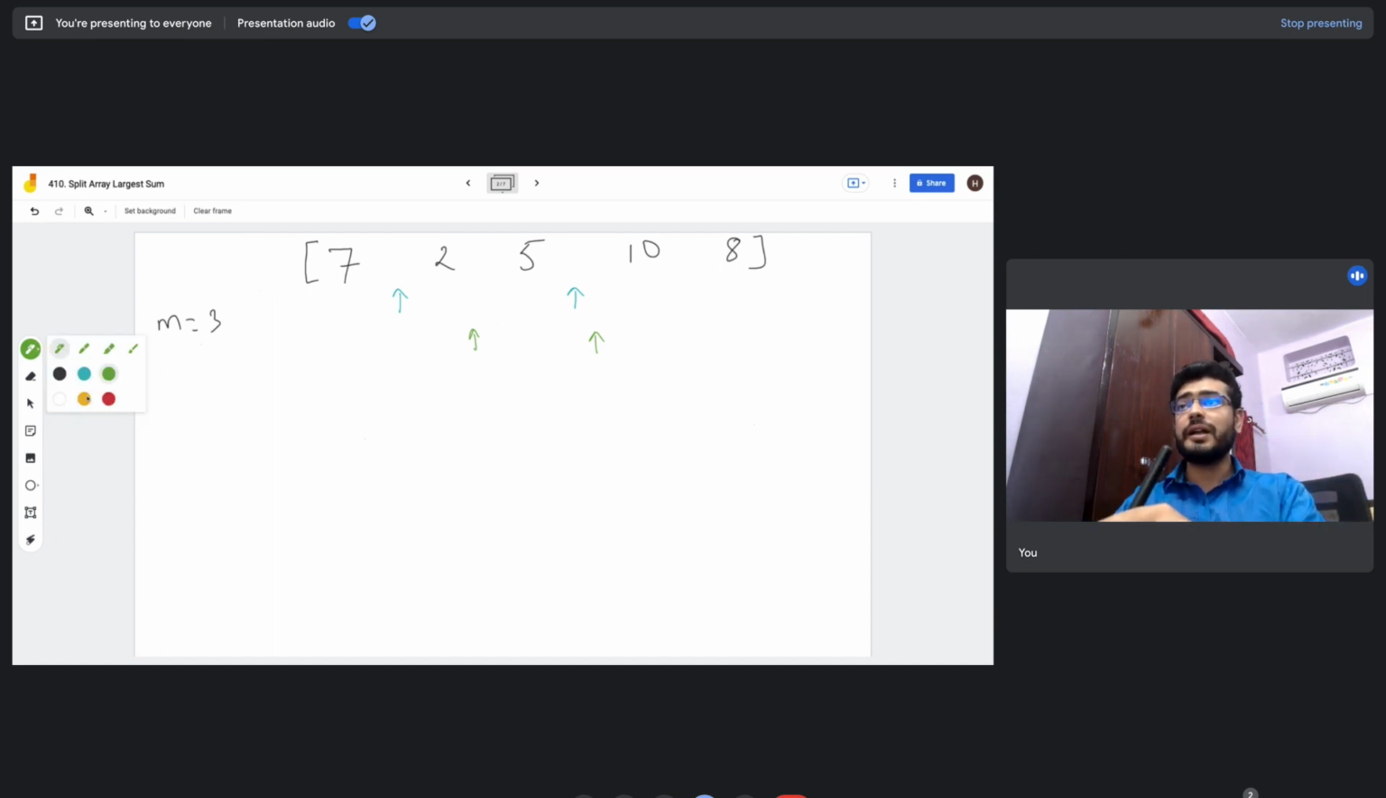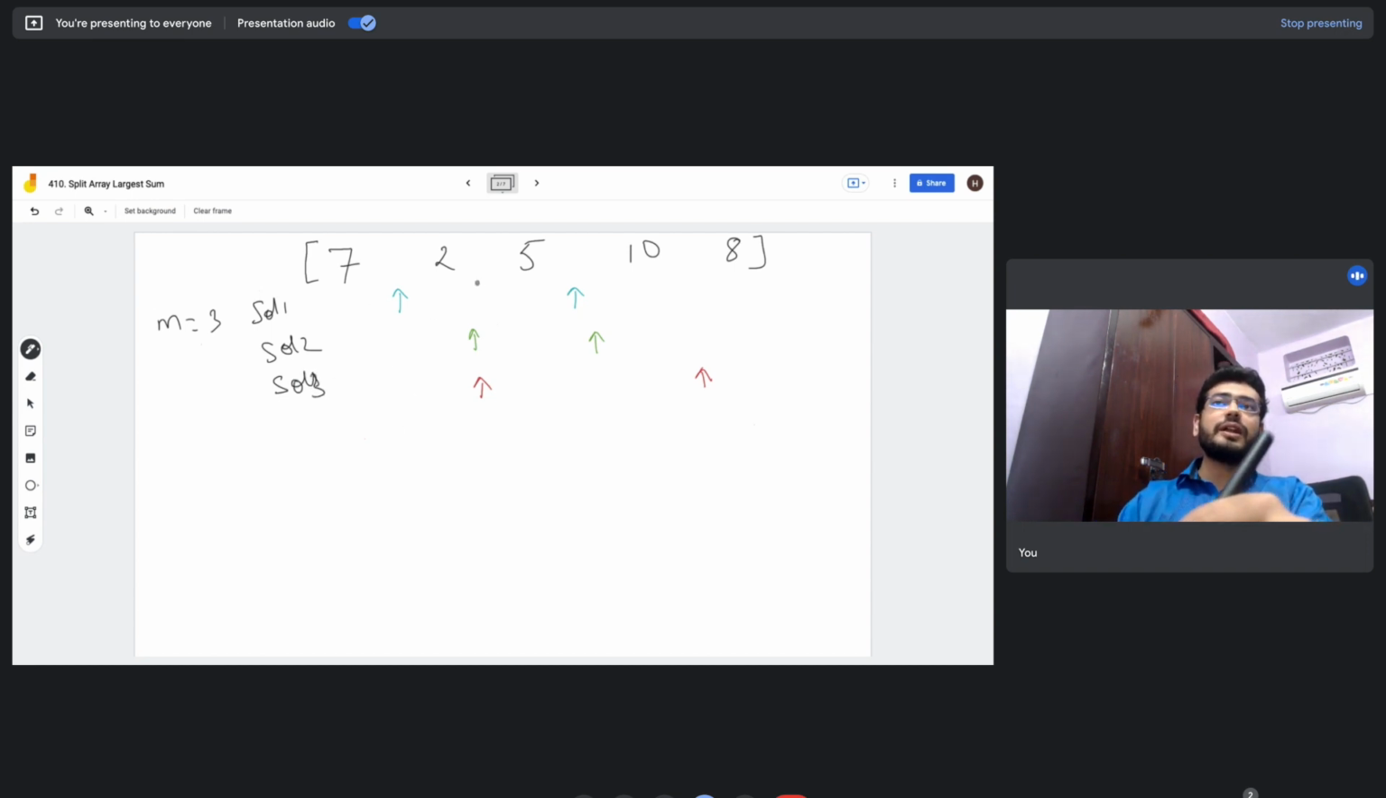Another possibility could be that I keep 7 and 2 in one subarray, 5 and 10 in another subarray, and 8 in the last subarray. Let's denote all these three as solution 1, solution 2, and solution 3. These are not the only three possible solutions; there could be many more. So let's take these three solutions first.